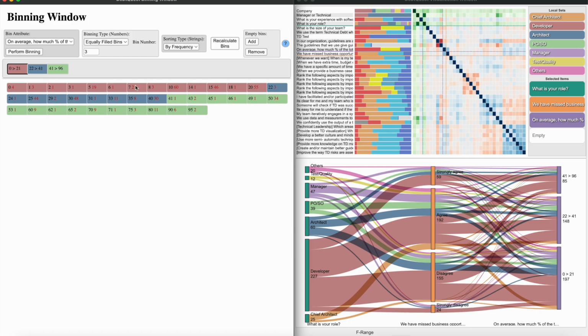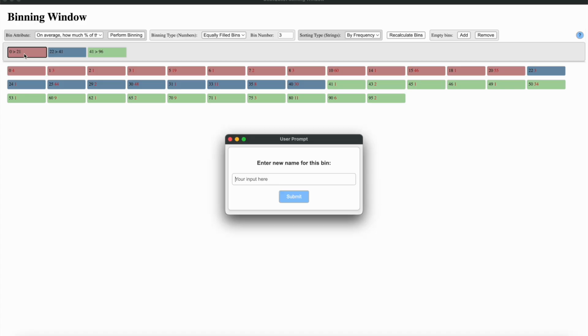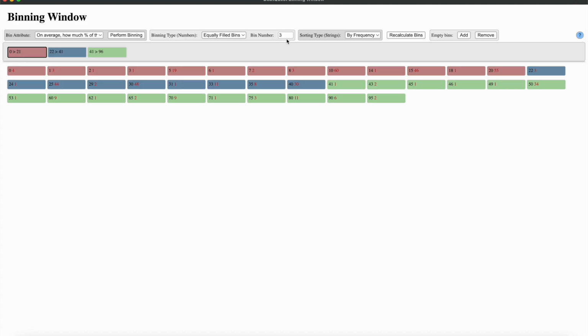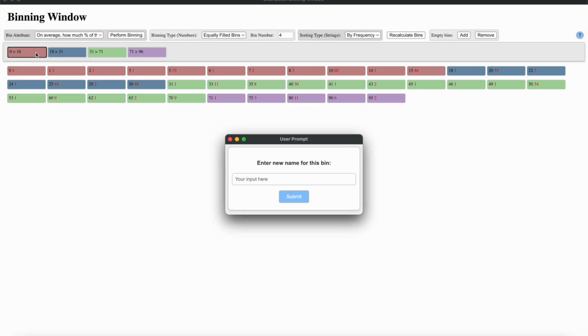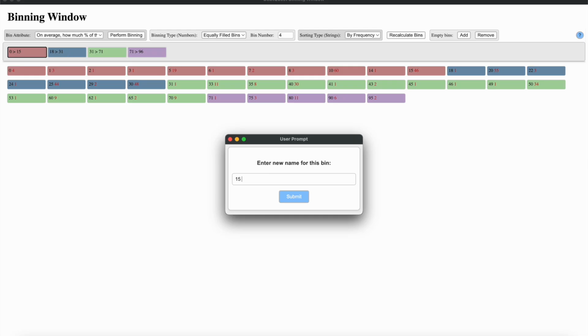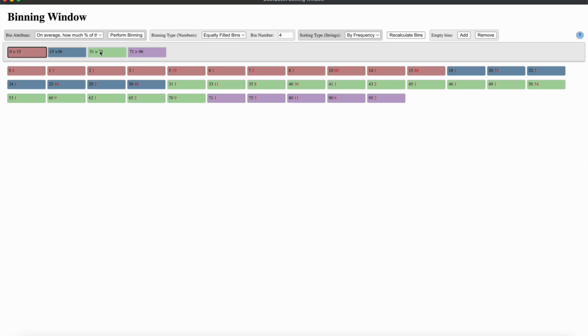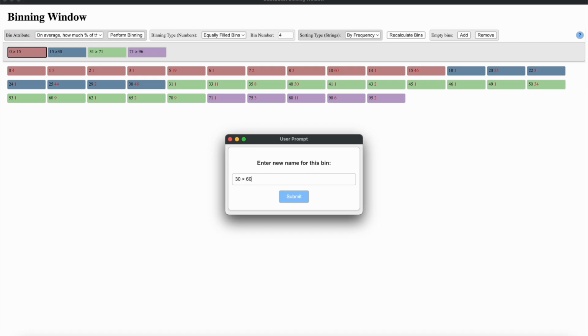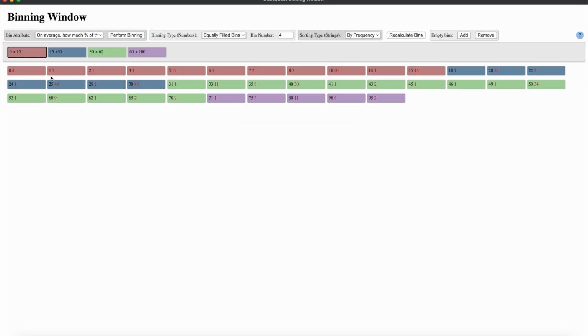But for numbers, I usually end up giving them explicit bin names anyway. So for instance, I tend to use 4 bins, and then I will give them something like this. So 0 to 15, 15 to 30, 30 to 60, 60 to 100. And now I have to manually bin.